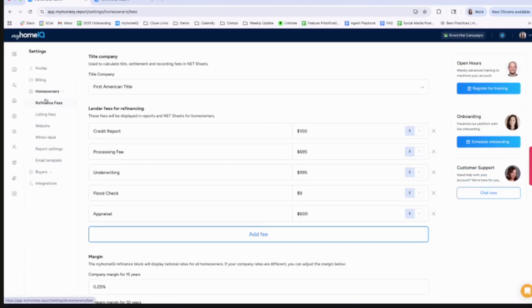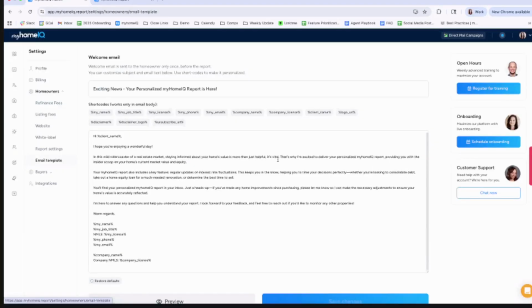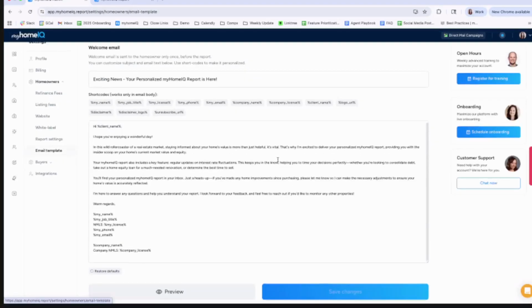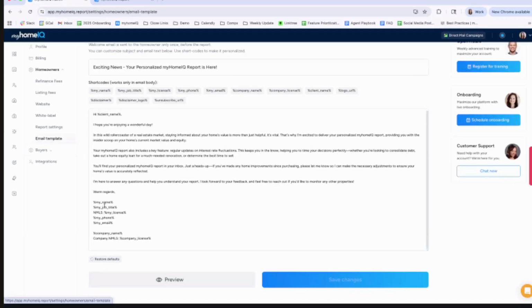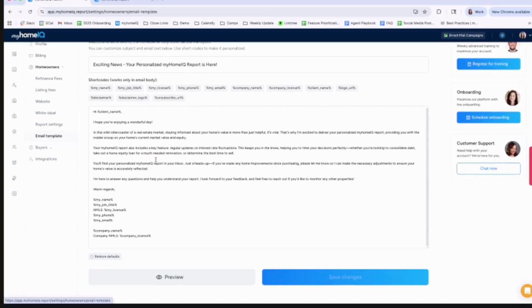The other thing that I would suggest that you do right away under this homeowners section is take a look at this email template. This email template is the welcome email that goes out to your homeowners prior to the first time that they ever receive the report. We're going to pull in information for the client's name between this merge field here, between the percentage signs, and we'll also pull in your signature information from the profile between these percentage signs. So I wouldn't mess with anything that you see between those merge fields. But if you'd like to make any changes to the body of this email, you can.